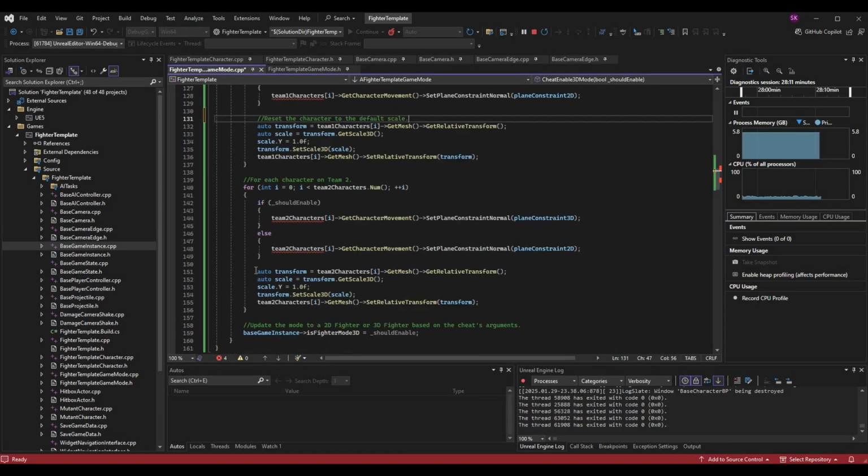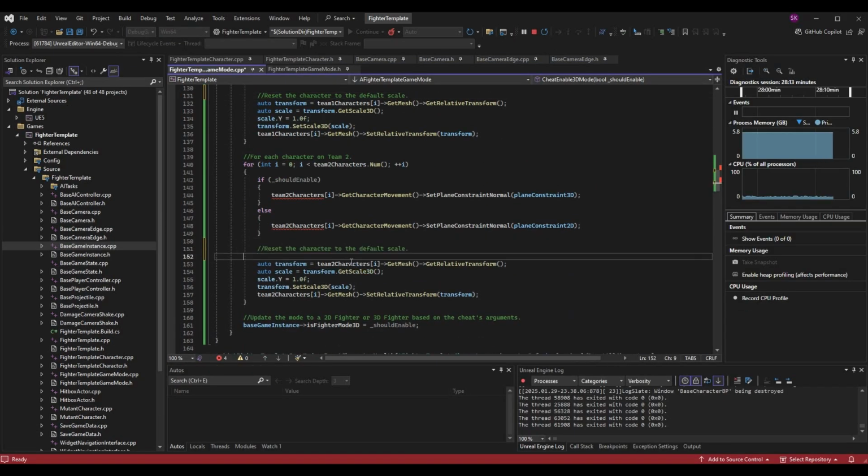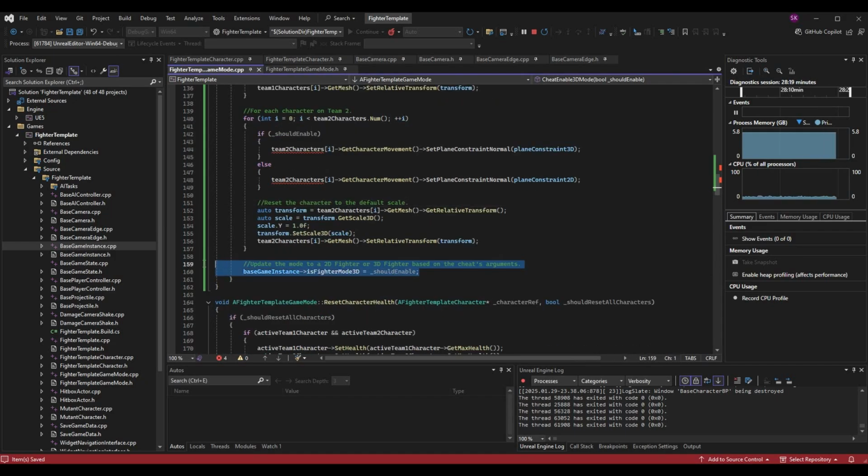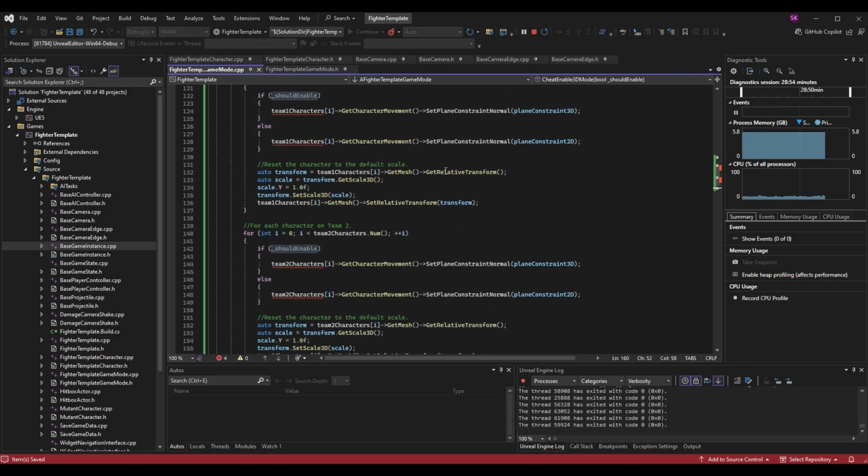Let's go ahead and copy this comment down here. And then after both of these for loops, we have to update the variable in our base game instance because there is a variable in here that is used to determine if this is a fighter mode 3D, and we use that for some other things if certain inputs are valid, and even to actually rotate our characters versus flipping them in the tick function. So base game instance is fighter mode 3D equals should enable, again, the variable being passed into the cheat here.